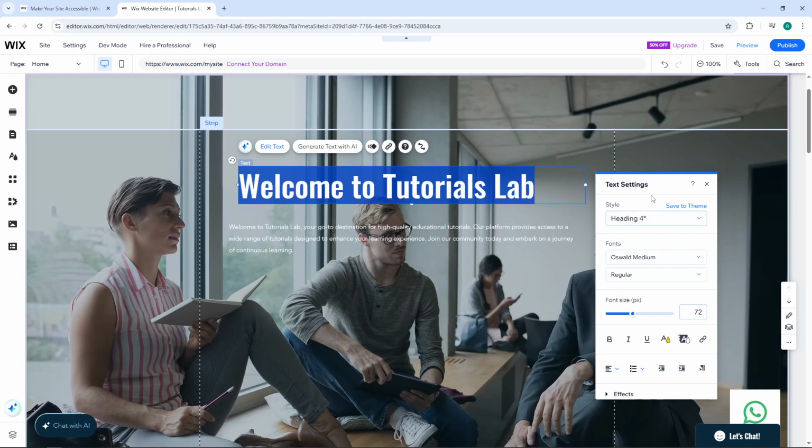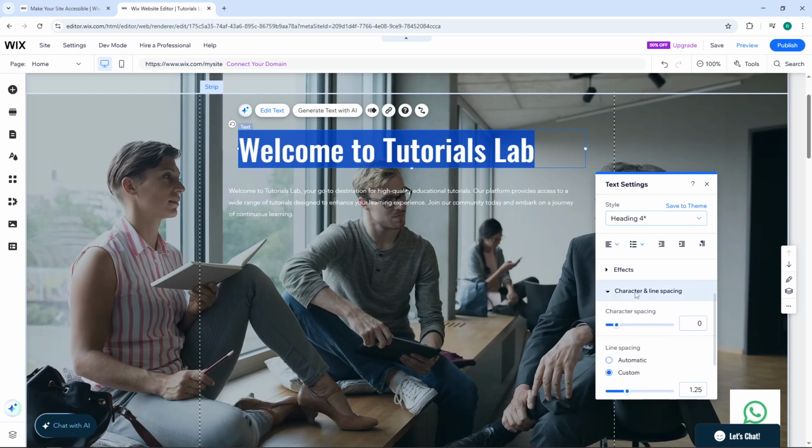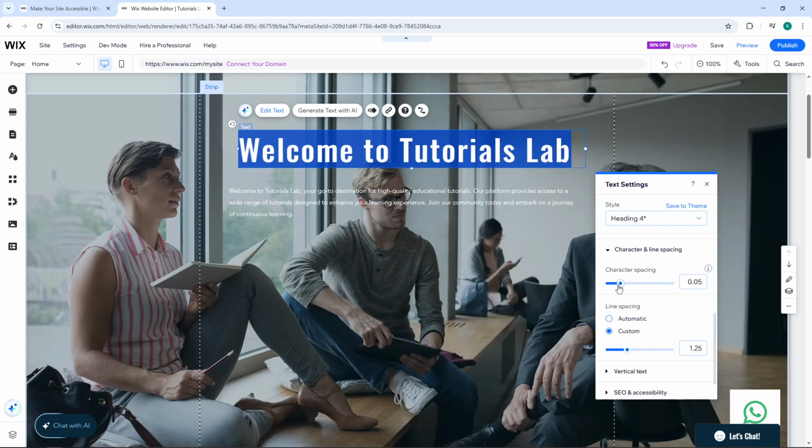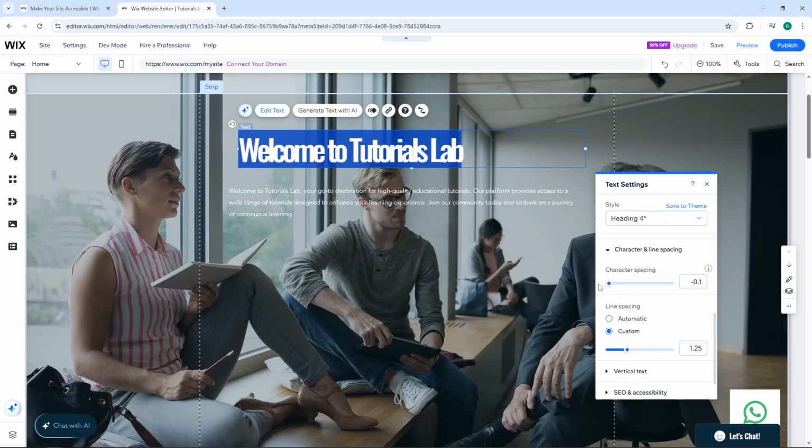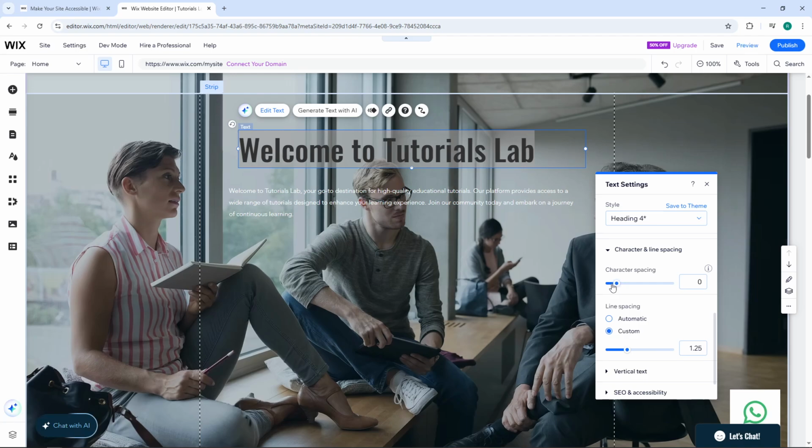In the text settings window, look for the option labeled Character and Line Spacing, and click on it. This is where you can adjust the text character spacing across your entire text selection. You'll see a slider or input field that allows you to increase or decrease the space between all characters in the highlighted text. Play around with these settings until you achieve the spacing that looks best for your design.